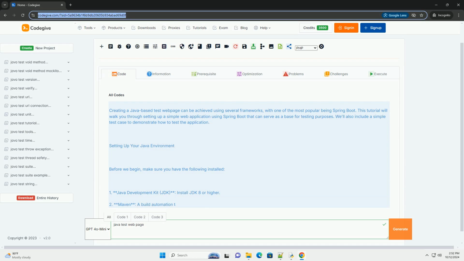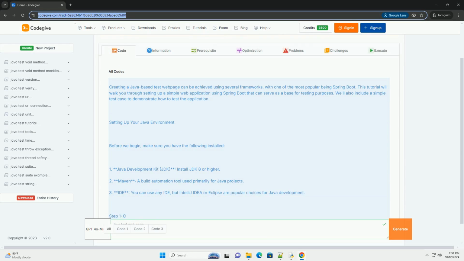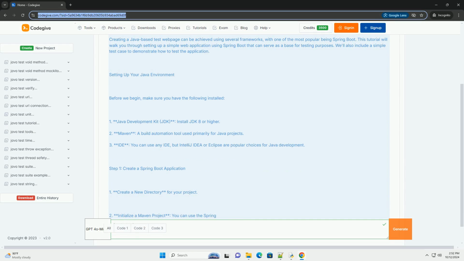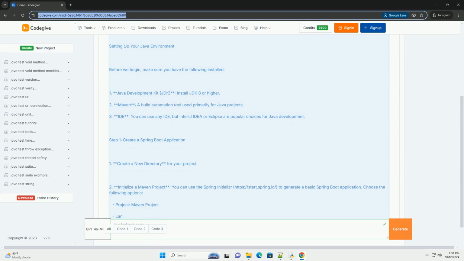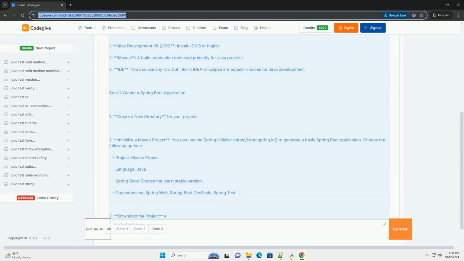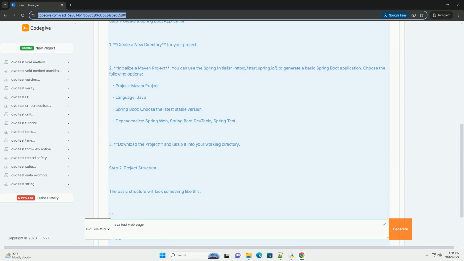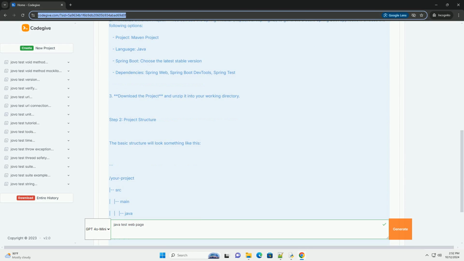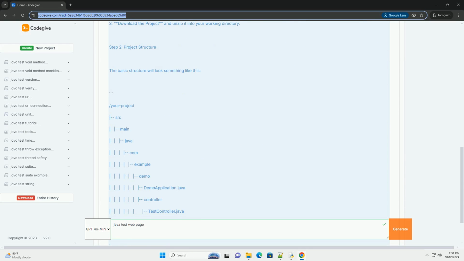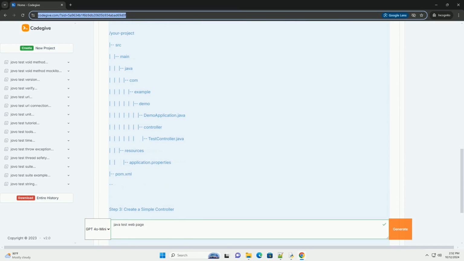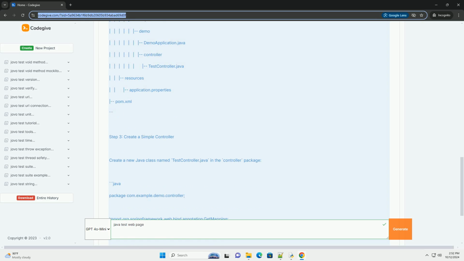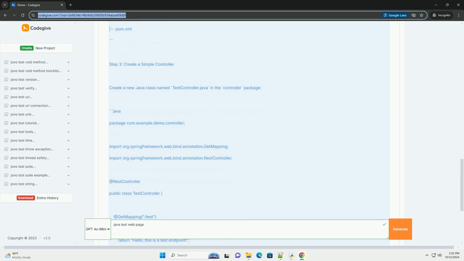Creating a Java-based test web page can be achieved using several frameworks, with one of the most popular being Spring Boot. This tutorial will walk you through setting up a simple web application using Spring Boot that can serve as a base for testing purposes. We'll also include a simple test case to demonstrate how to test the application.